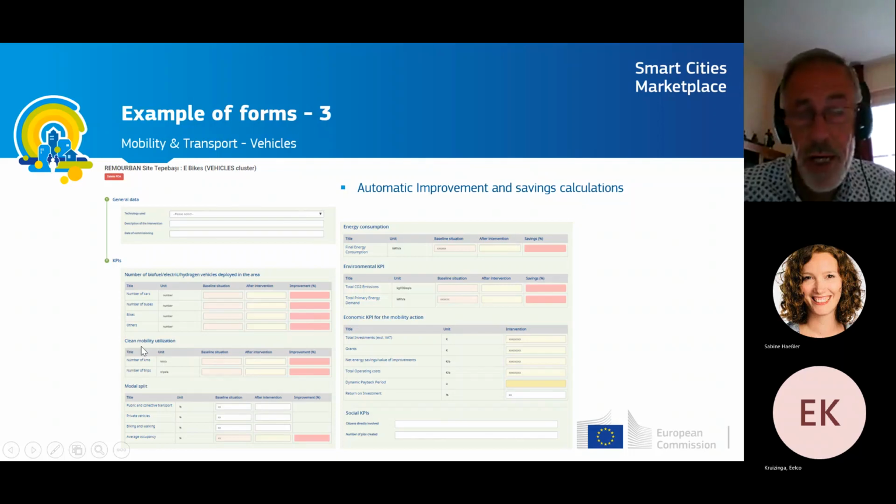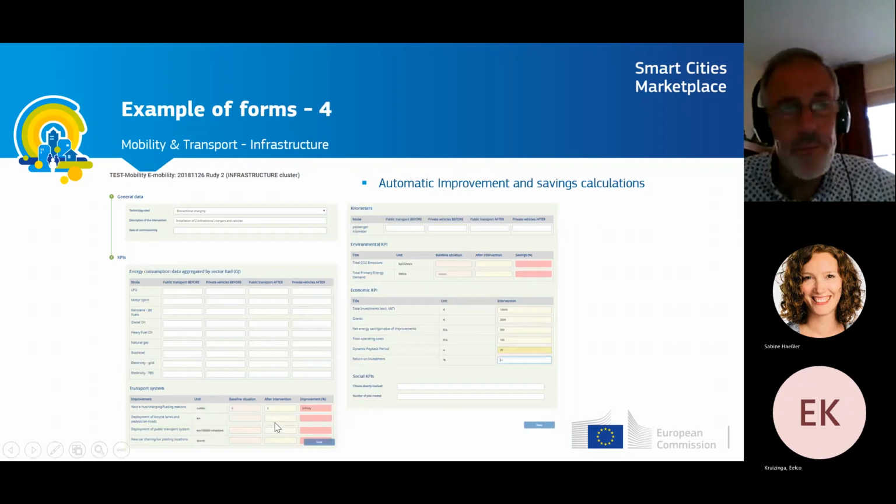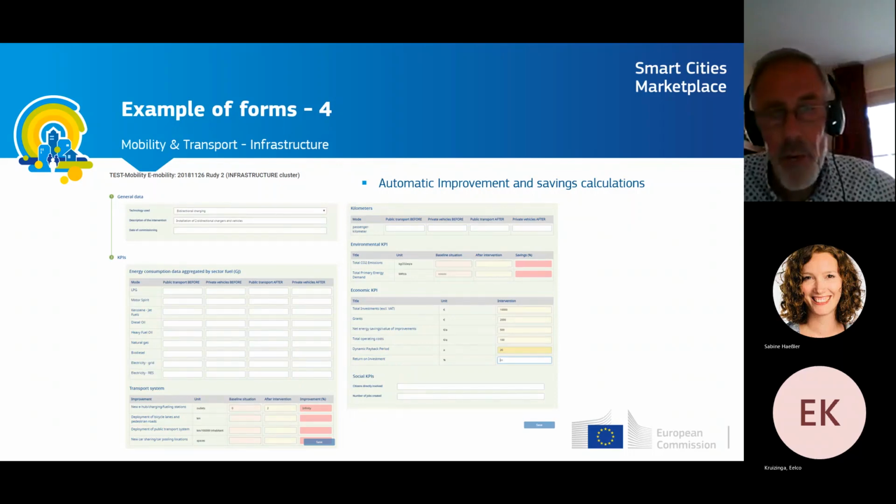But this also holds for clean mobility. So amount of kilometers driven with these cars, information about modal split. And it could be that your project only is concerned with, let's say, clean cars and not with modal split, and then you leave this kind of information open. But that is kind of straightforward. For infrastructure, we also have a similar form. I won't go into too much detail for that.